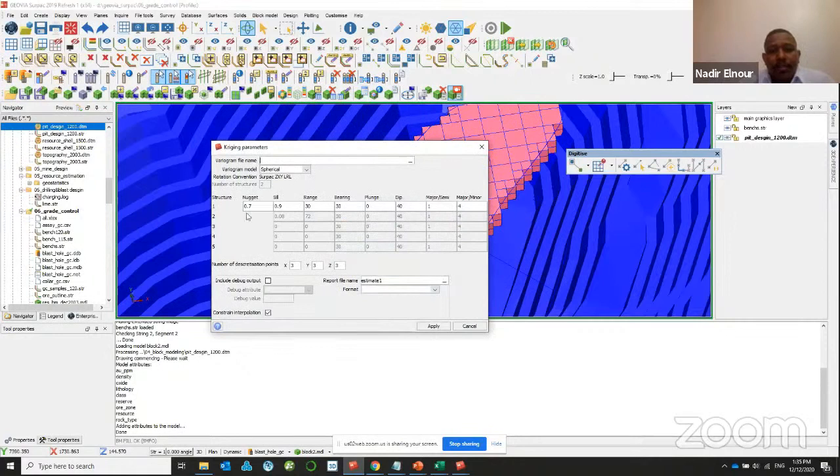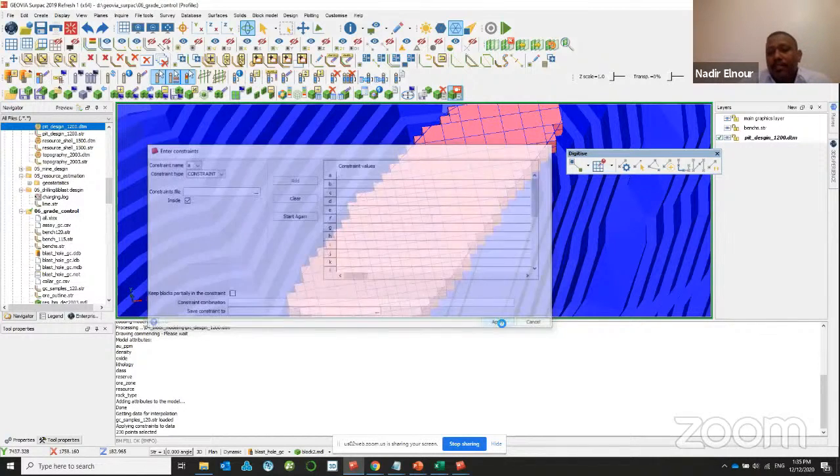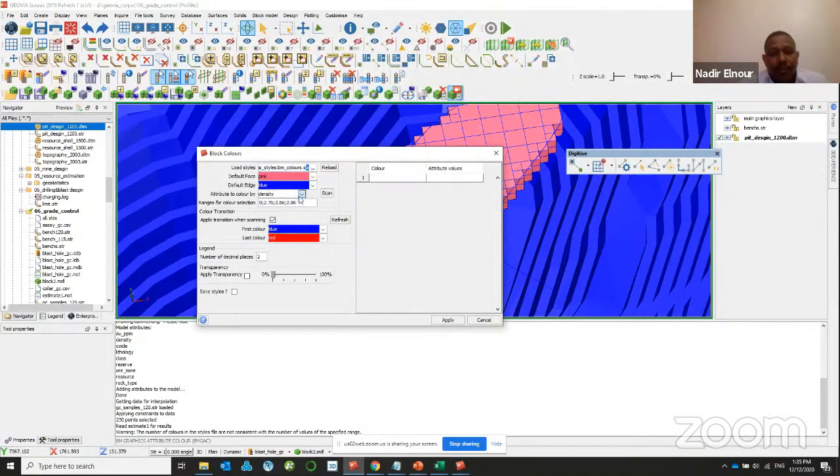We can use the same parameters as previous. If you have a domain, you can just constrain to that domain, otherwise you just apply. If you have any domain assigned here, you just save it from grid control here and constrain the interpolation. Otherwise you just click apply, then you have generated your OUCM.